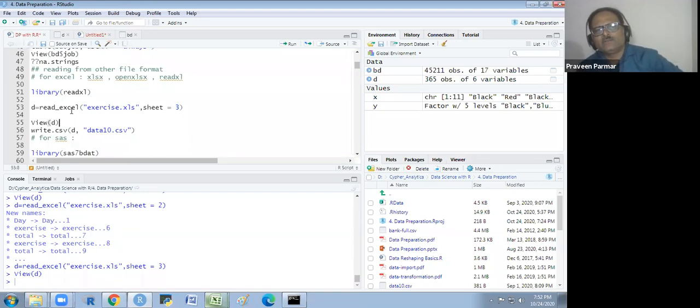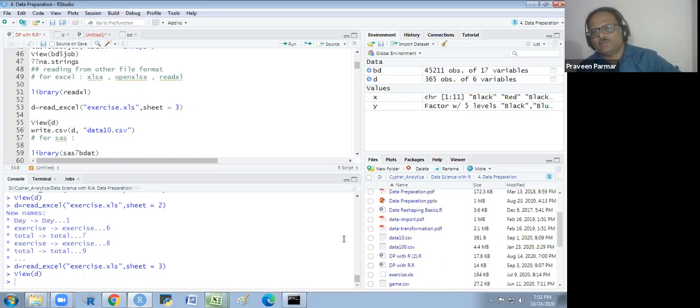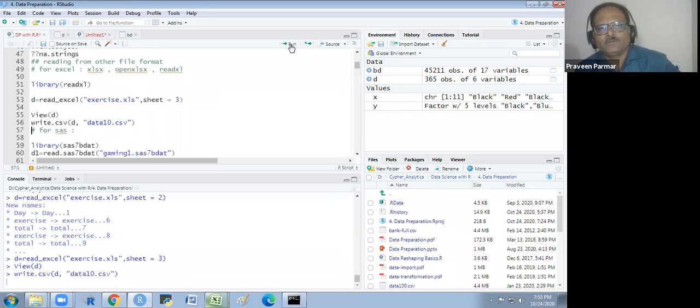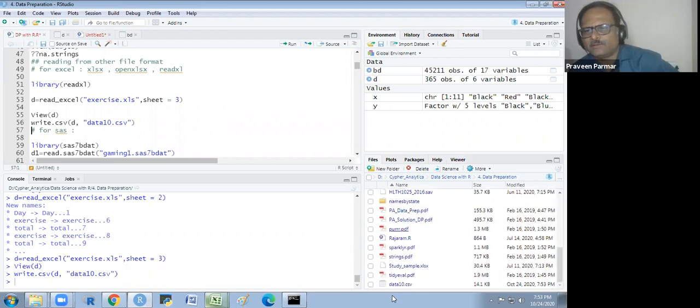We can save this in CSV format. Here I will show you; I have already saved this data as data10.csv, so I remove it first from here. There is no such file now. When I save it, write.csv, d, and data10.csv, it will be saved within a fraction of a second. Here you see it is now 24 October, 7:53 p.m.